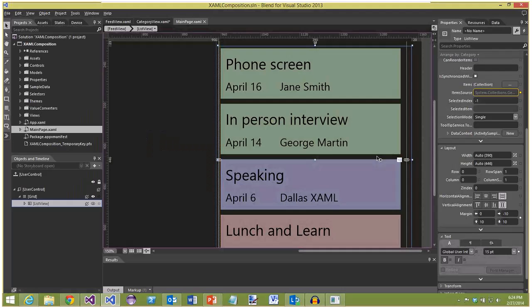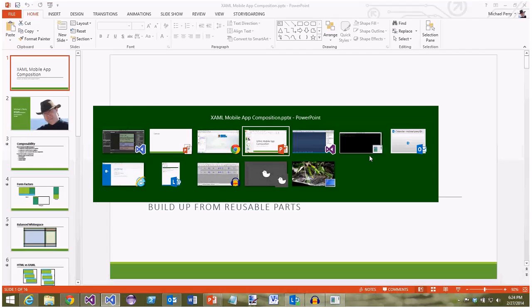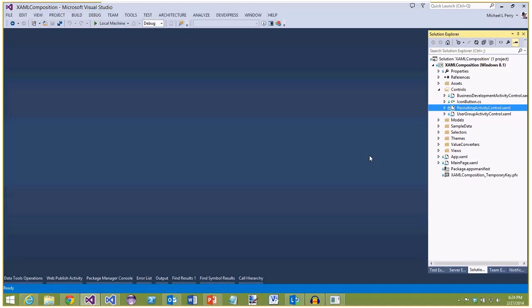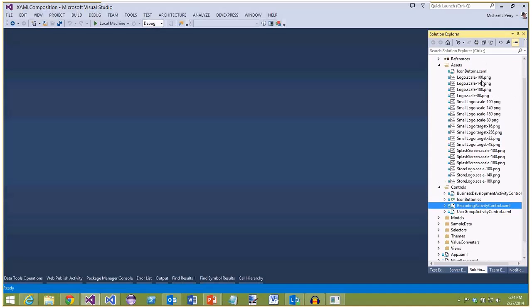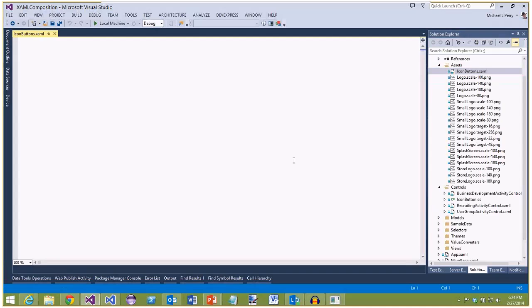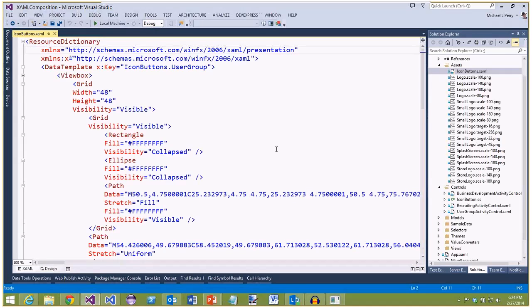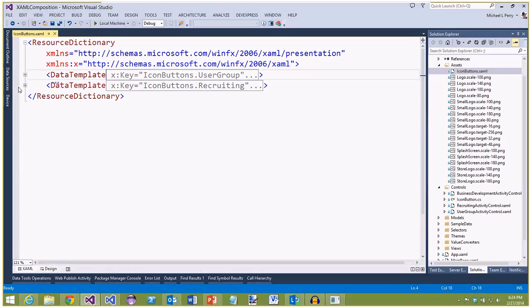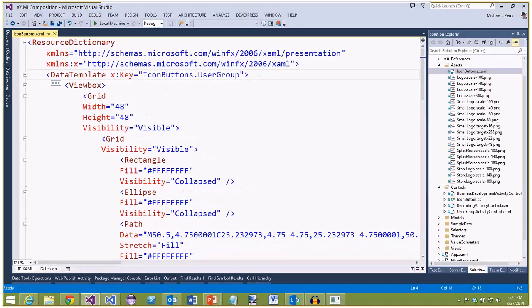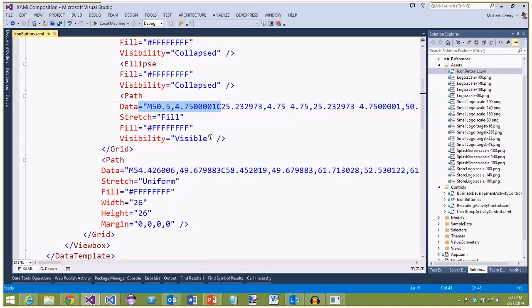So let me show you real quick. Let's flip back to Visual Studio, and you can see here I've got an assets folder. Now this contains my logos, but it also has this one XAML file here. I'm going to go ahead and open that up. And you can see this is a resource dictionary. So this resource dictionary has actually just a couple of different data templates. These data templates then contain view boxes that have all of these paths.